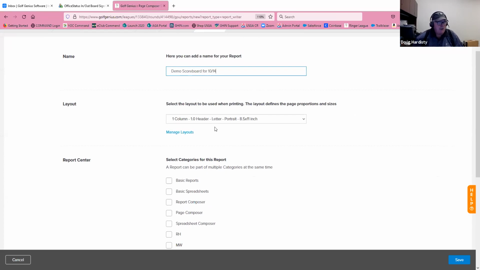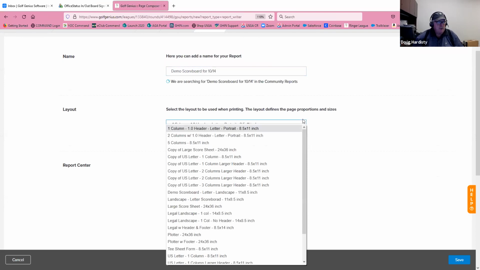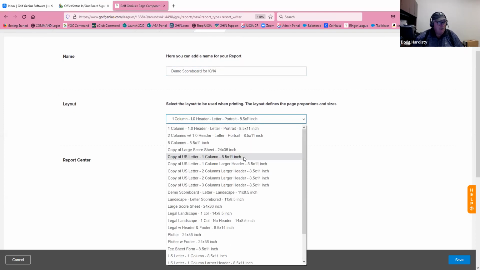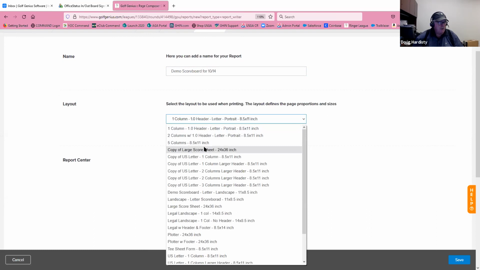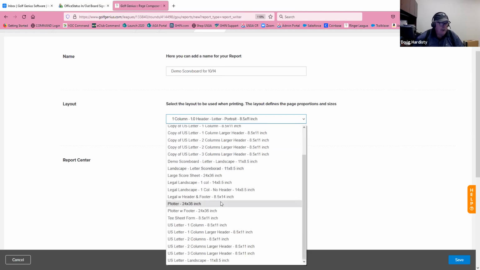Okay. Wants to know, what size of paper do you want to put it on, or what do you want your printing size to be? So they give you some suggestions here, things that are already built, but you can also manage the layout right here by creating any size document you want. So if I go back to the pull down, you'll see that there's a variety of different letters, letter size, legal size, that type of thing. But there is no reason why, if you have a plotter or an extra large printer, you can see right here, there's a plotter size there of 24 by 36.